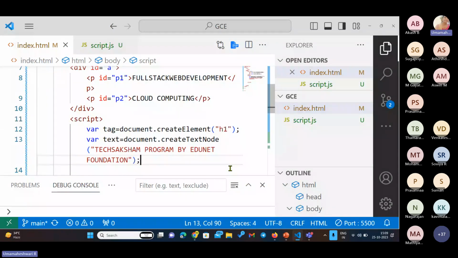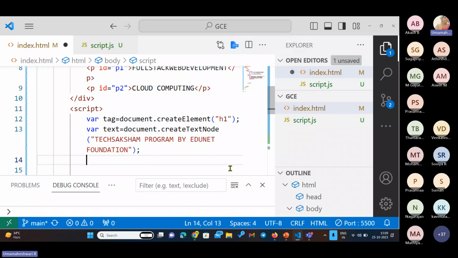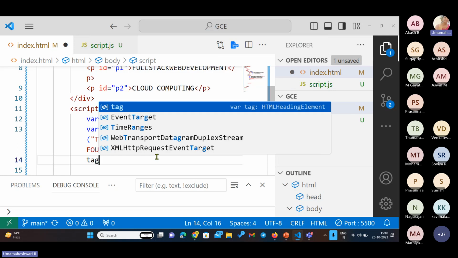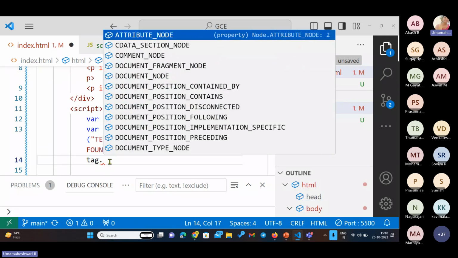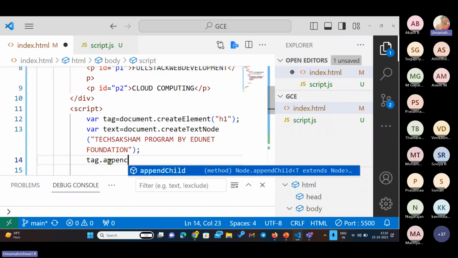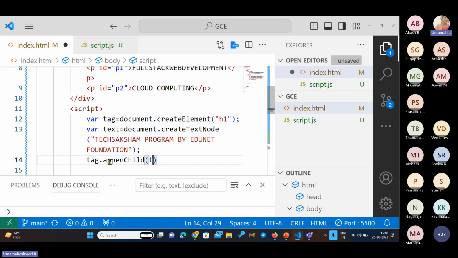This is the heading that I want displayed. Now I have created a heading and given a text inside it. But I want to merge them, right? So how can we concatenate? In nodes, to concatenate you need to use the tag, that is the variable name, dot appendChild. Here you need to use camel case: appendChild text.